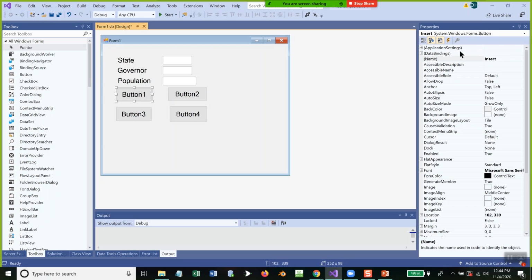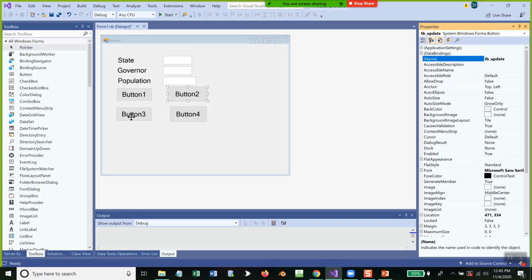What did I just change? Wrong one. Button insert. Button update. Button select. And button delete.